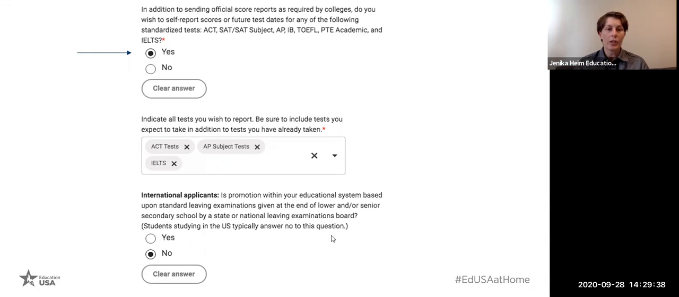And then in the international applicant section there at the bottom, it does ask you if your particular educational system requires you to have a leaving exam. I can tell the Canadians in the audience that it's not common in Canada to have a leaving exam. And if you're not sure what an exit exam is, just think of it as, if you have a test you have to take in order to graduate and leave school, then that is an exit exam.